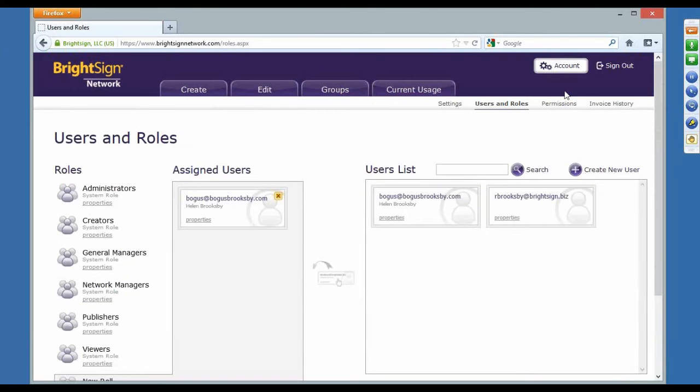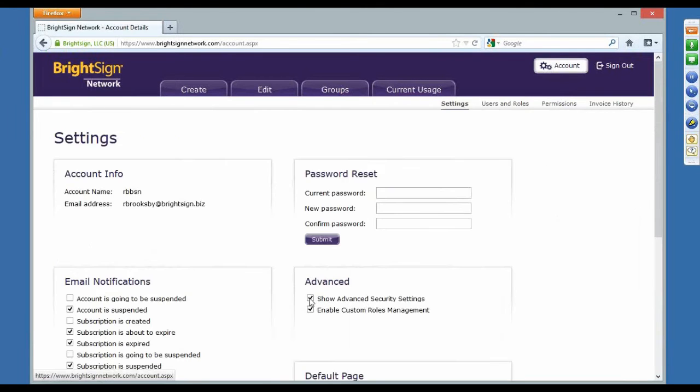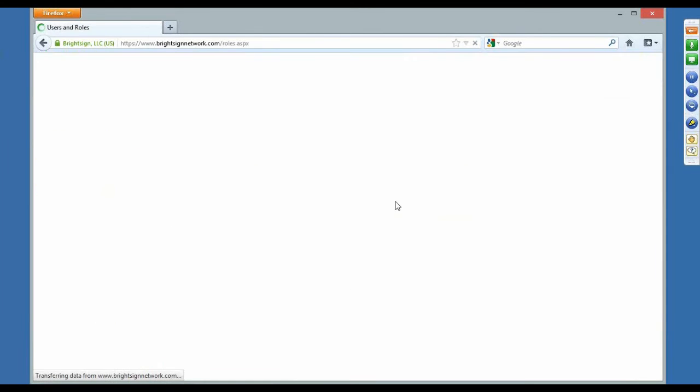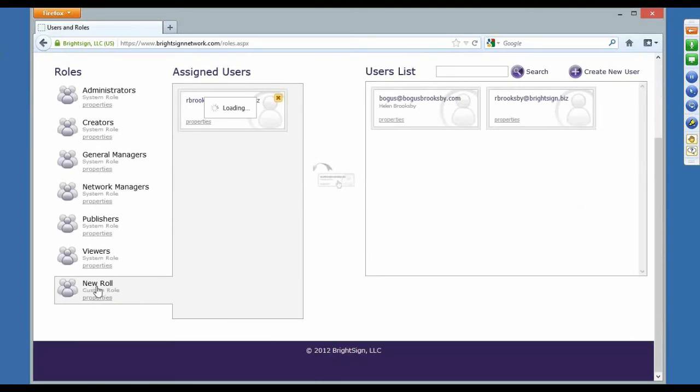If as an administrator I go back to account management and disable these role and permissions management tools, then when I come back you'll see that I no longer have the ability to create roles, but the work that I've done is preserved. This new role that I created and the assignment of my mother to that role with its set of permissions is also preserved as we move over here to the users and roles. I'll scroll down, we look at the new role, and we see that Helen Brooksby still has those permissions.